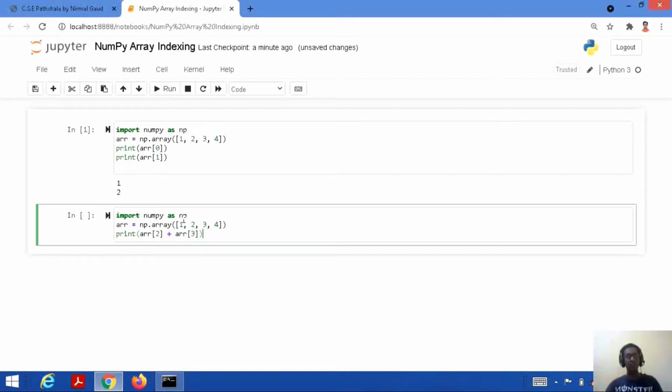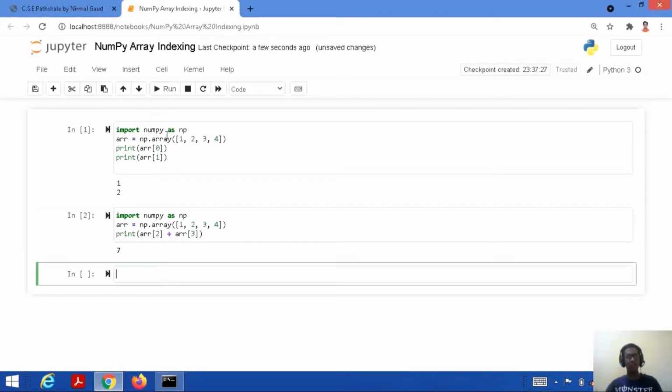As we know that indexing starts from 0, the element present at index arr[2] is 3, and at arr[3] it is 4. Let's save this code and run it. Here is the output: 3 plus 4 is 7.